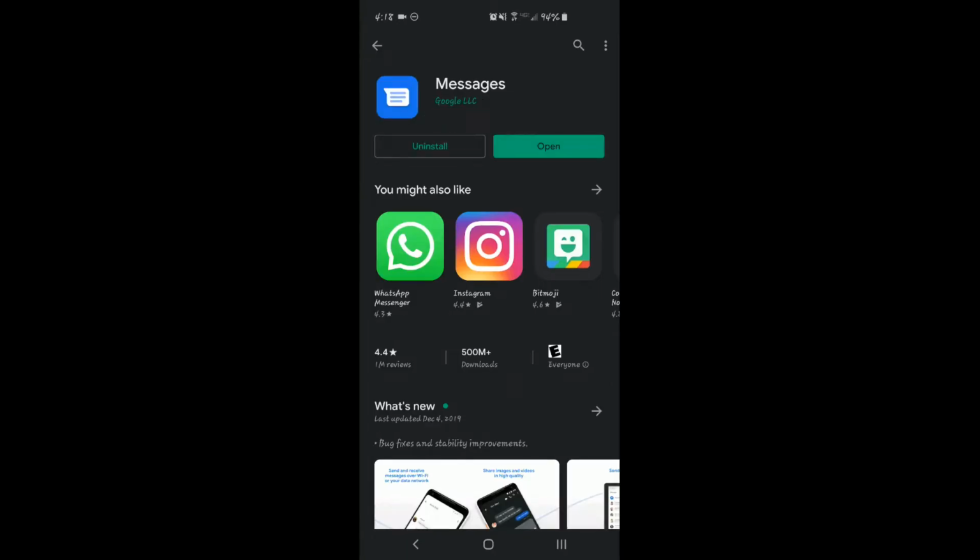And once it's installed, you can either go and find it in your app drawer and open it up, or you can just click the open button here. So we're just going to go ahead and click open.